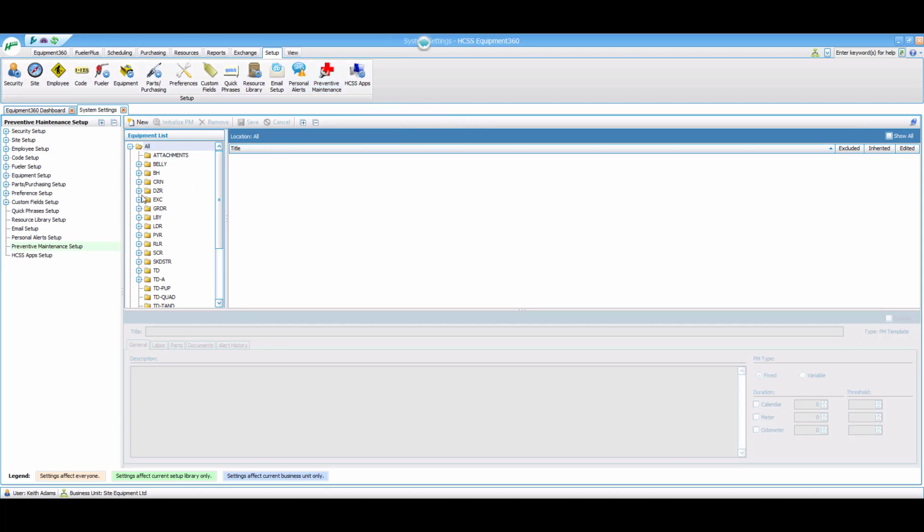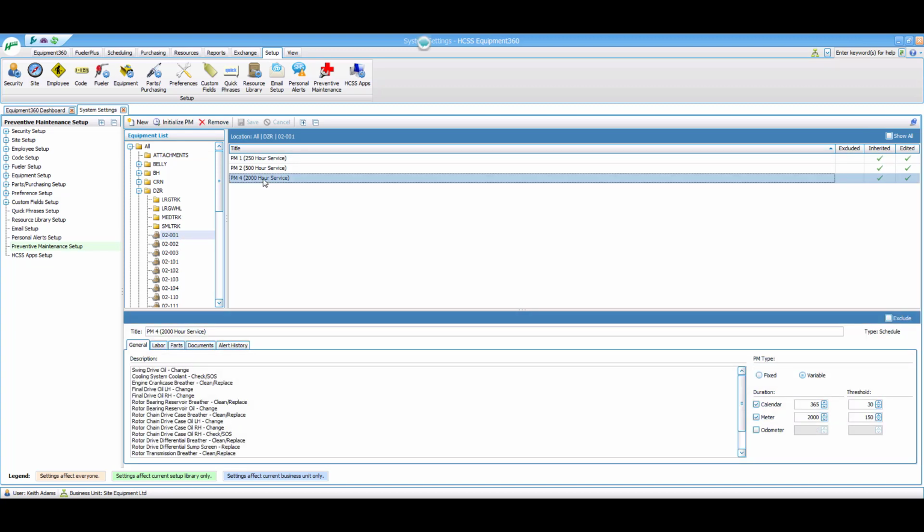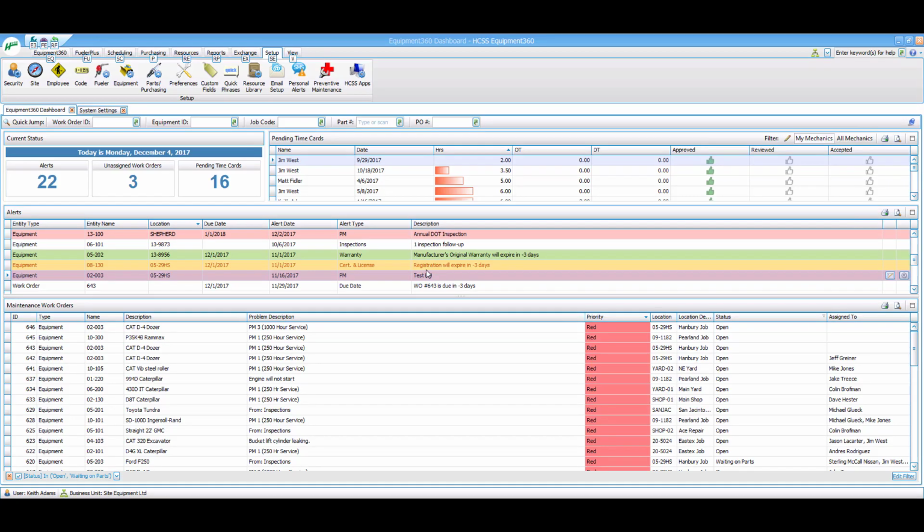Pick the piece of equipment on the left. Then set your PM alert for that piece of equipment based off of 3 parameters: calendar days, runtime hours, and your equipment's odometer. The Equipment 360 dashboard gives you a clear view of your alerts as well as the ability to arrange and filter any column to help you stay on top of your fleet maintenance.